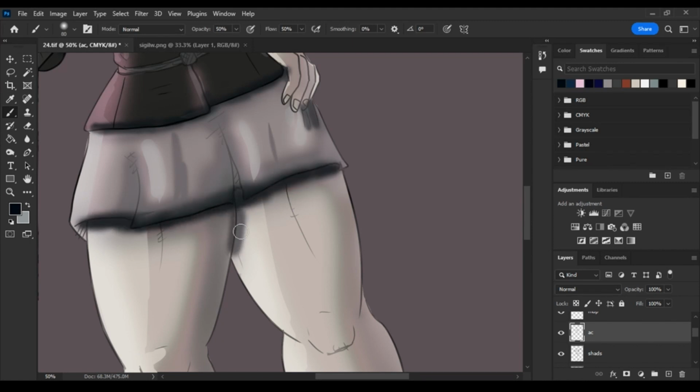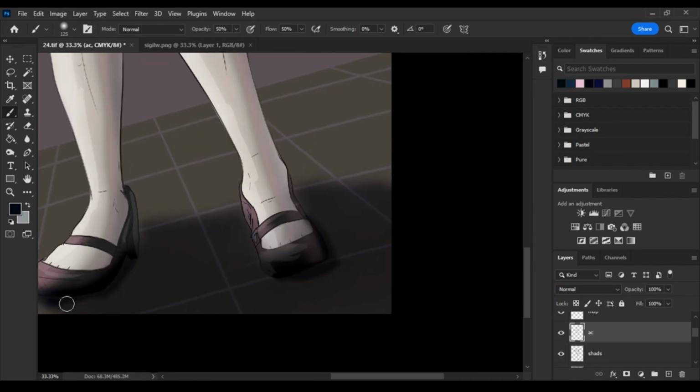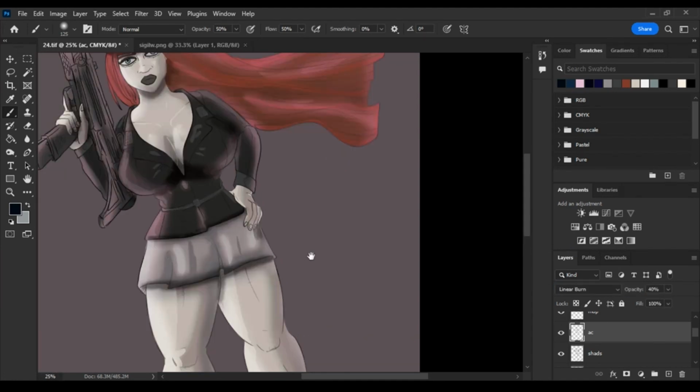So it's the area where no light at all reaches. Like under her feet, or in areas where there's barely any space for light to get through, like under her breast, for instance. That's what ambient occlusion is. It's just a fancy word for the darkest part of a shadow.